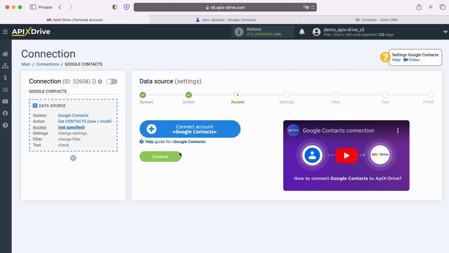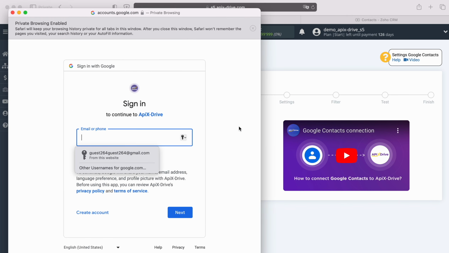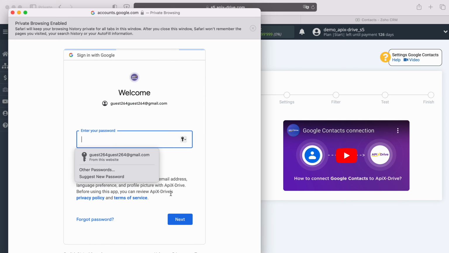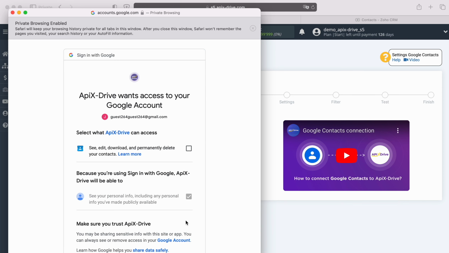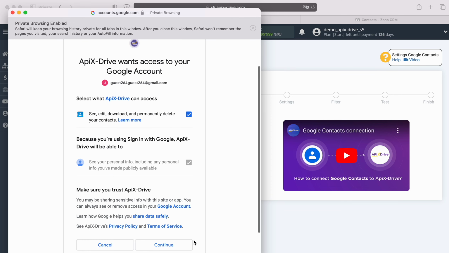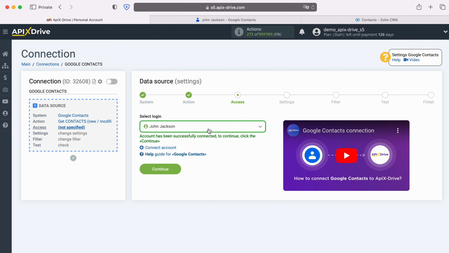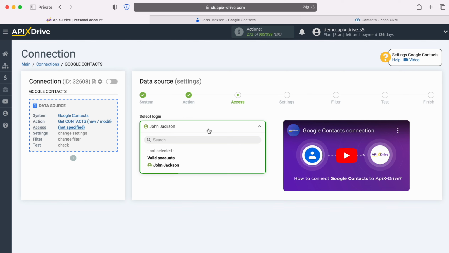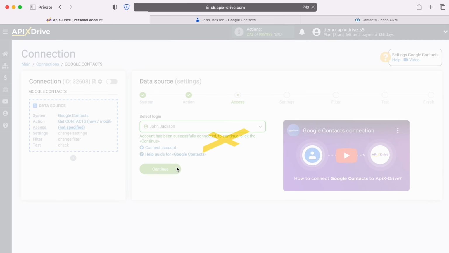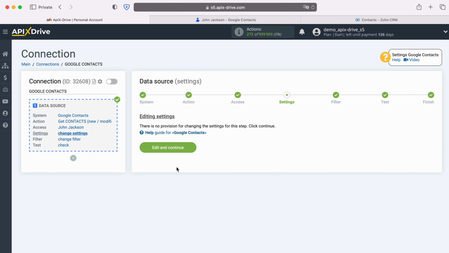At this stage, you need to connect your Google Contacts account to the ApiX-Drive system. In this window you must specify the login and password of your Google account. We make sure to provide all access. When the connected account appears in the list of active accounts, select it and click Continue. For the Google Contacts system, additional settings are not provided, so just click Continue.